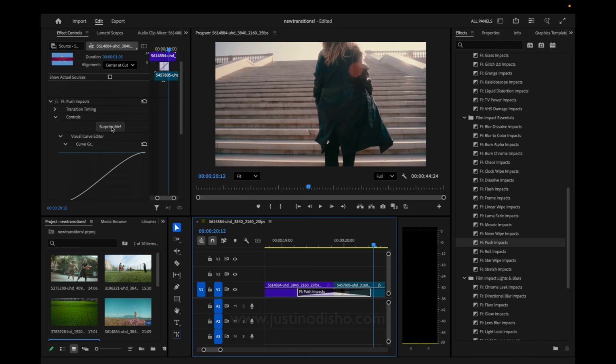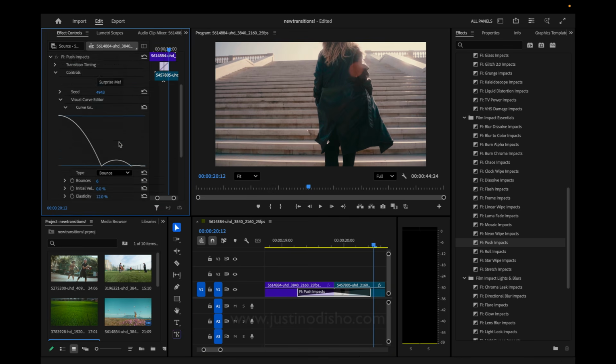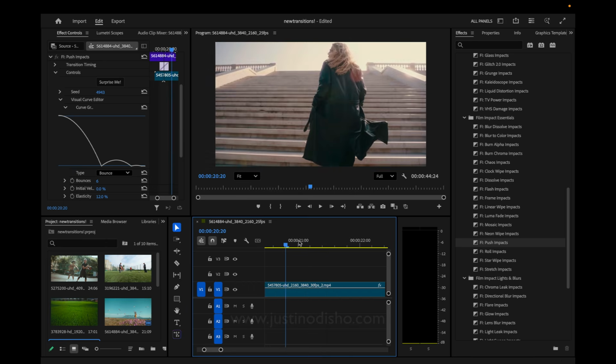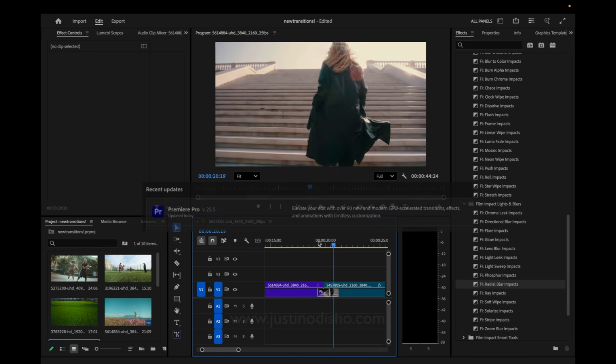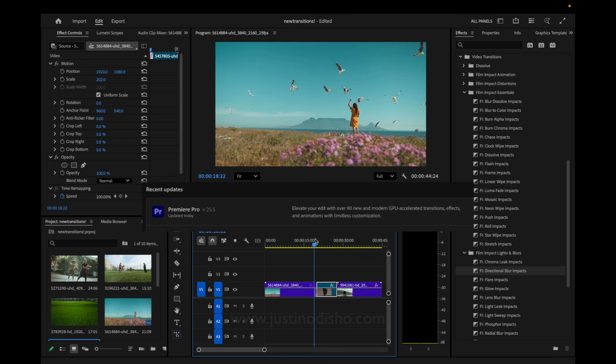There's even this cool new surprise me button where it'll just randomly add some parameters and you'll get like a random effect. You can get all of these for free right now by just downloading the new updated Premiere Pro.